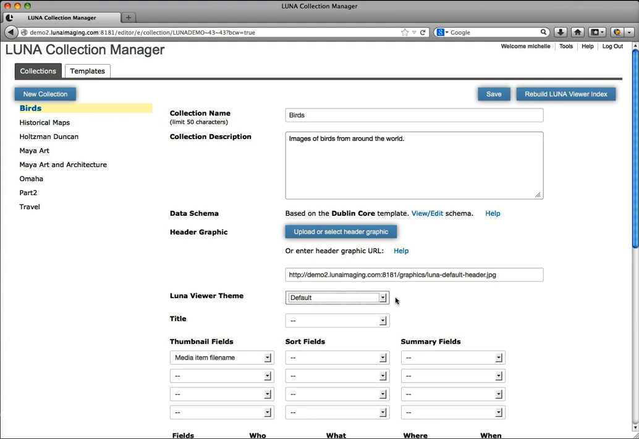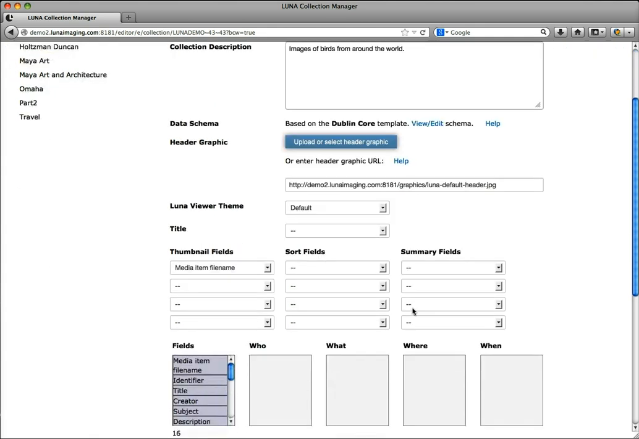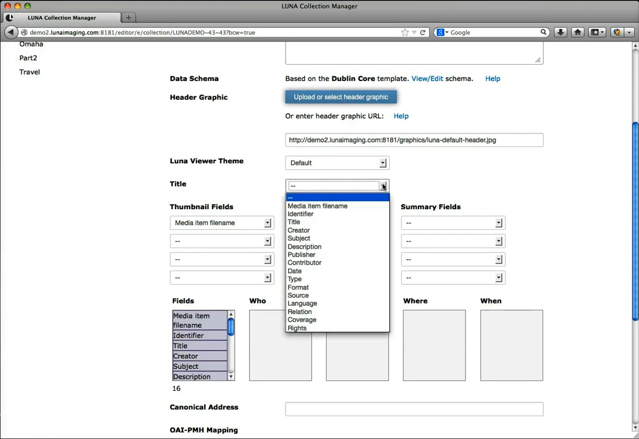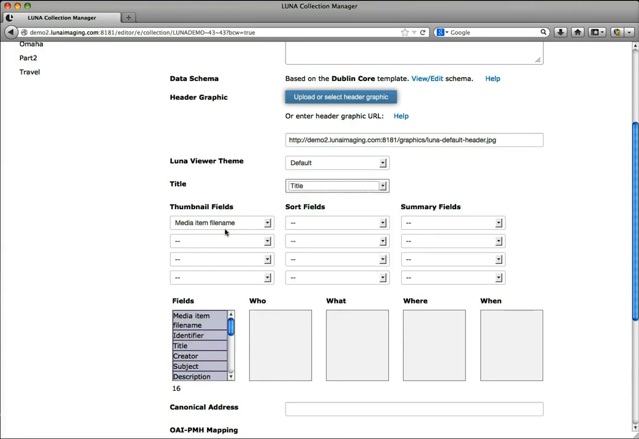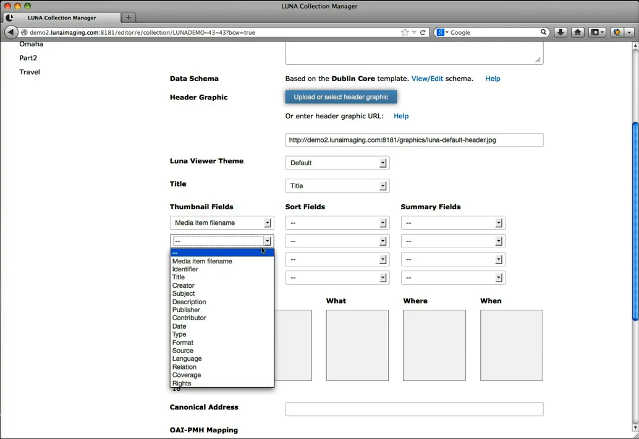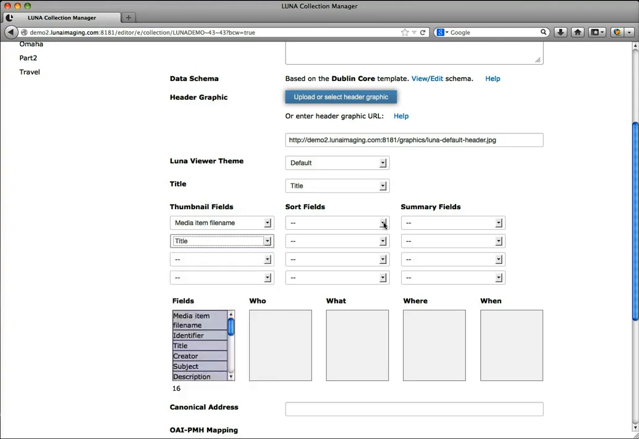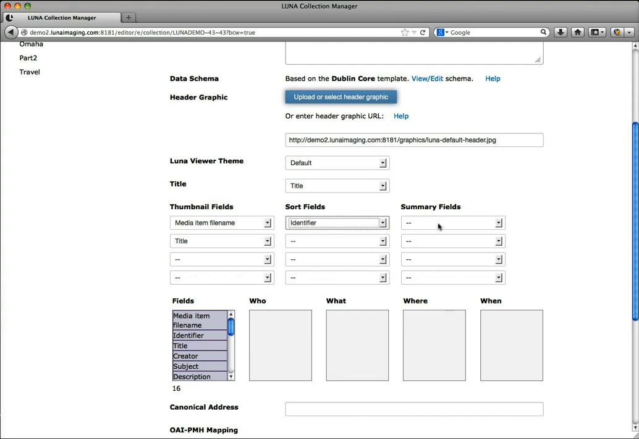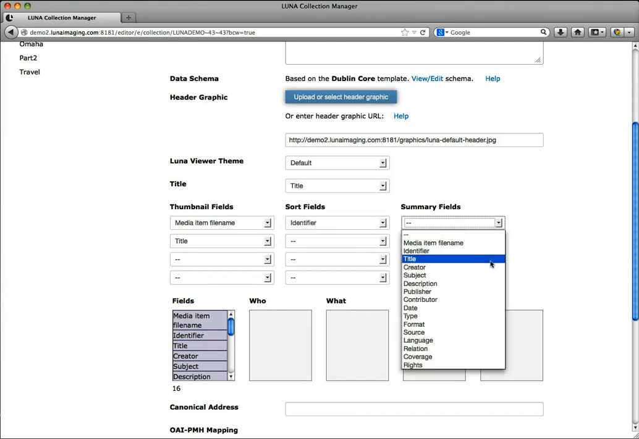Next, let's determine what fields will be used to quickly expose certain descriptive information to your audience when they're browsing through the media items in your collection. So first, designate a field to represent the title for all media items displayed in your collection. Next, select up to 4 fields to display as thumbnail labels. Select up to 4 fields as the sort order. And select up to 4 fields to display in the media summary box.